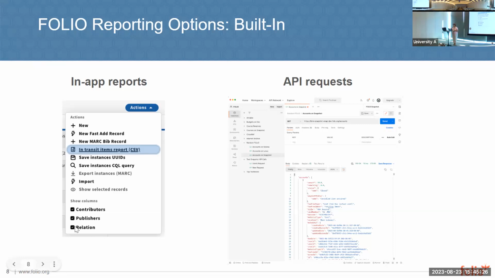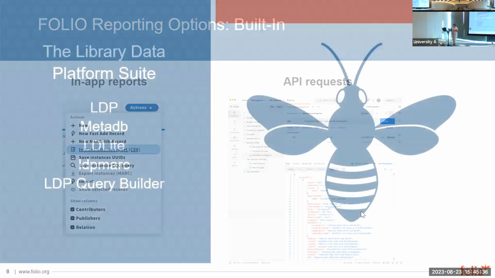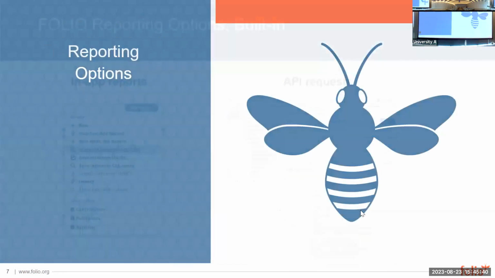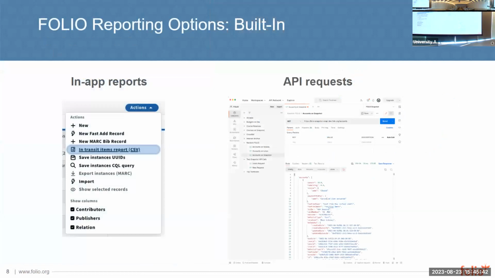So they're useful in that realm, but they're kind of limited to that realm. You can also do API requests. That requires some programming knowledge, and if you're interested in that, we can point you to the groups that have delved into that.